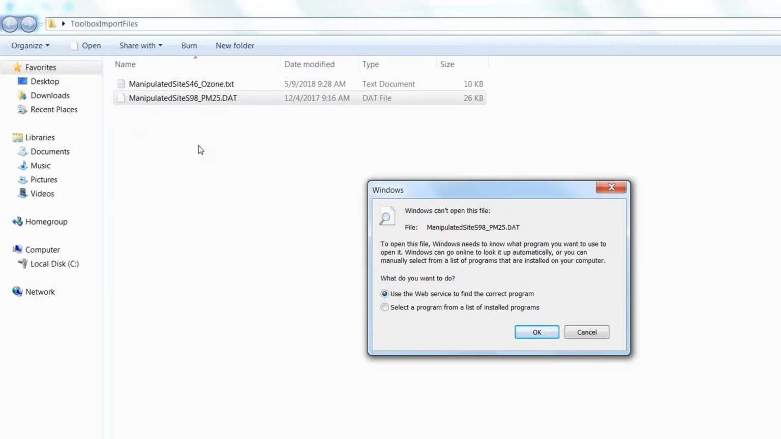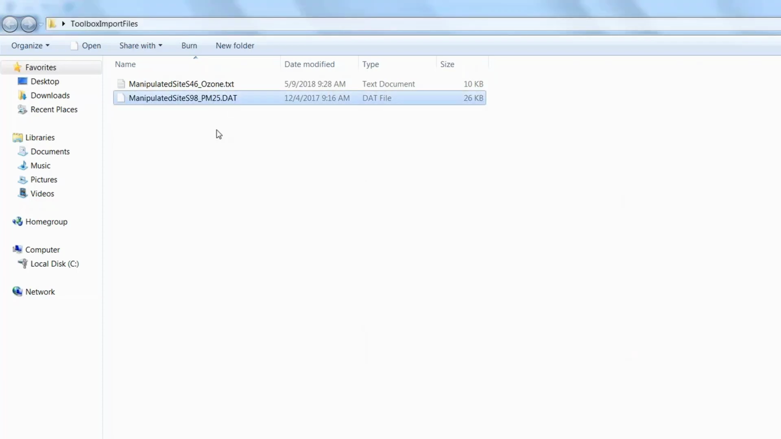So now when I double click on this file and attempt to open it, I get this message box. And it says, I don't know what this file is. And I say, okay, it's a .dat file. And .dat files, when they come off of data loggers or analyzers, are usually just text files in disguise. So basically what we need to do is just say cancel on this message box. And let's tell our computer that this is a text file.